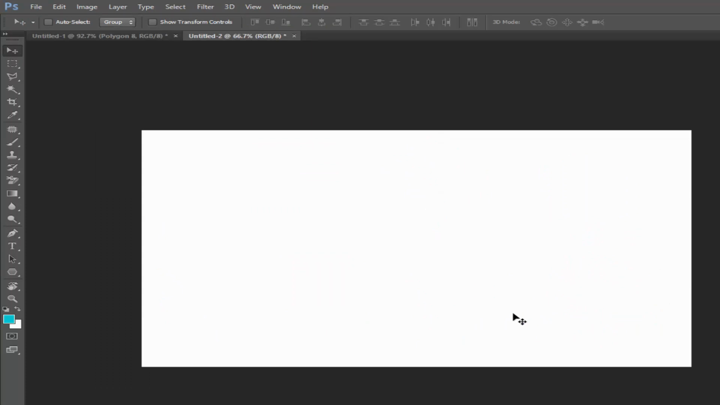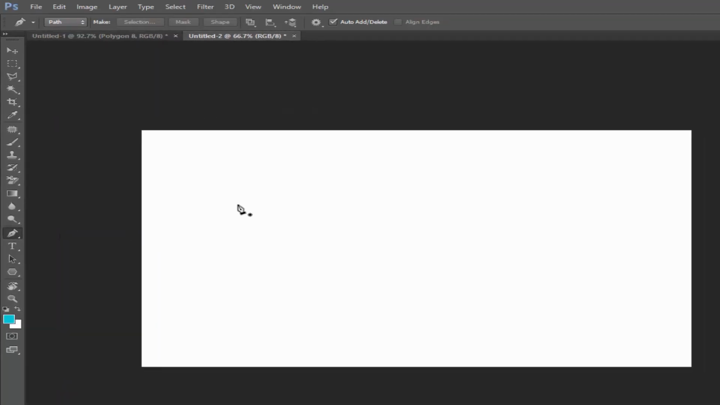If you want to custom shape and make it round corner, go to toolbar and click paint tool option and draw the shape.